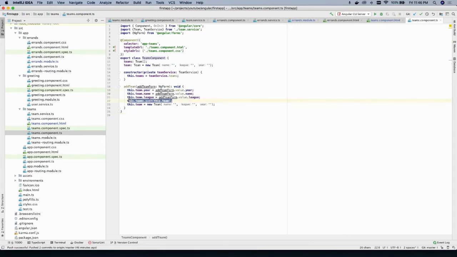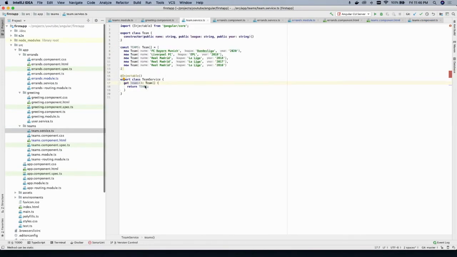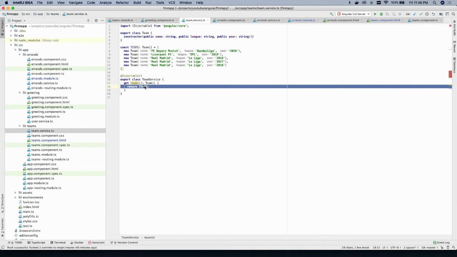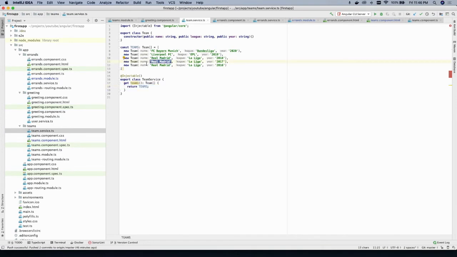The team is pushed to the array. This teams references this array. This array references this. This references the teams in here. This teams references this array. So we just added that team to this array, and automatically the changes were picked up by Angular and displayed in the browser.